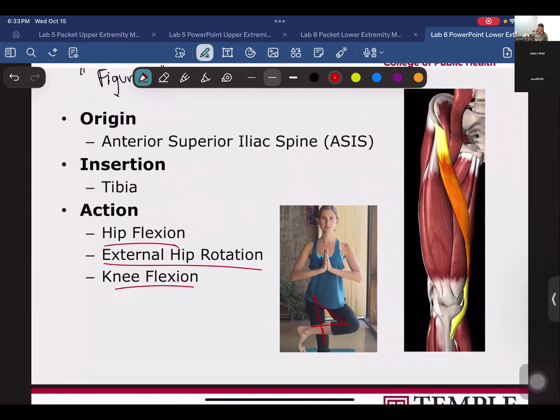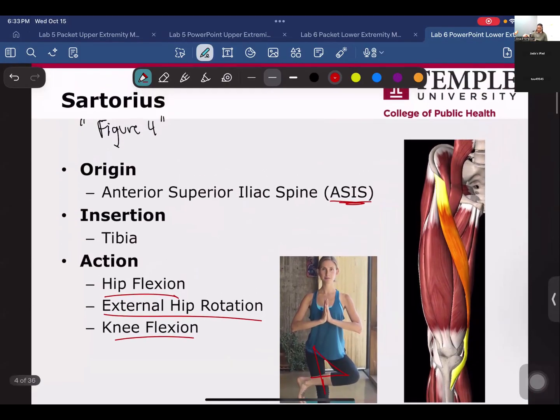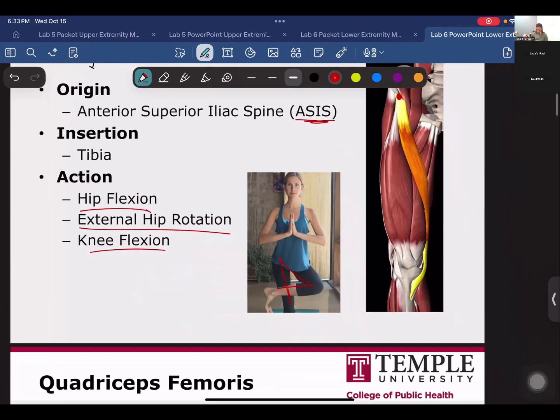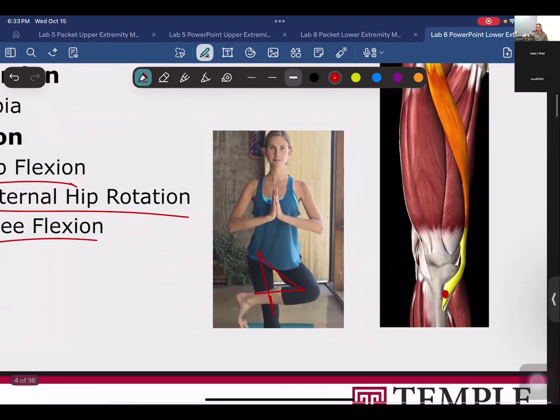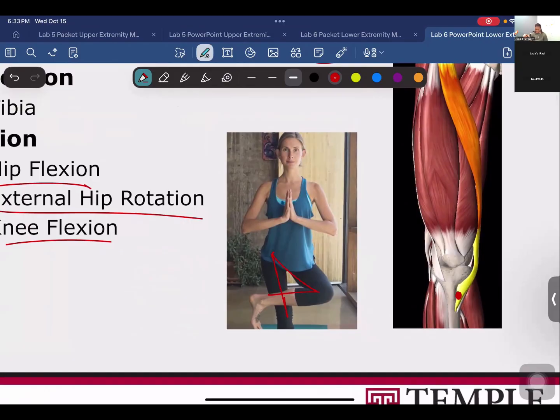I see that origin is going to be on that ASIS. We have four iliac spines: our anterior superior, our anterior inferior, our posterior superior, and our posterior inferior. Sartorius is going to originate from that anterior superior iliac spine, and it's going to insert onto that tibia right there, but more on that medial side of the tibia. So instead of inserting right on that tibial tuberosity in the middle, we are inserting on that medial side.